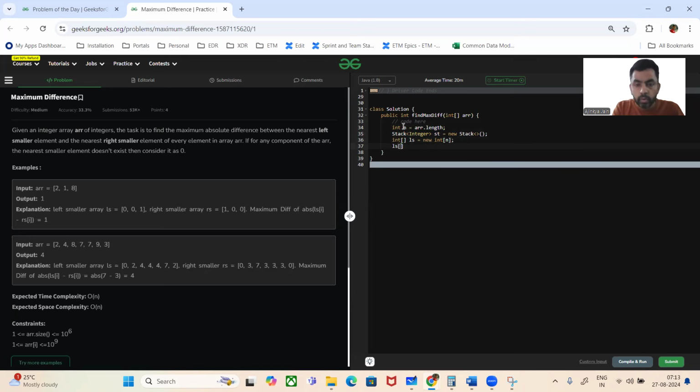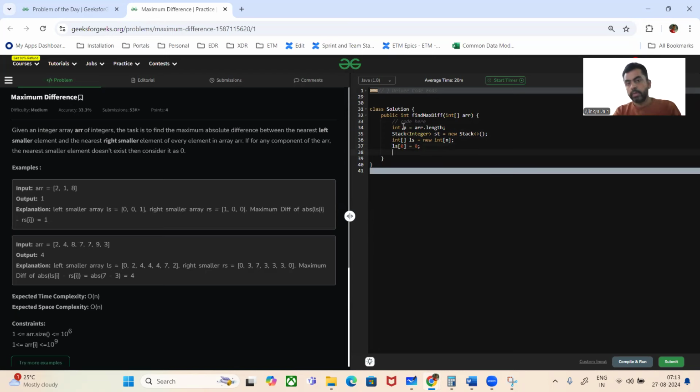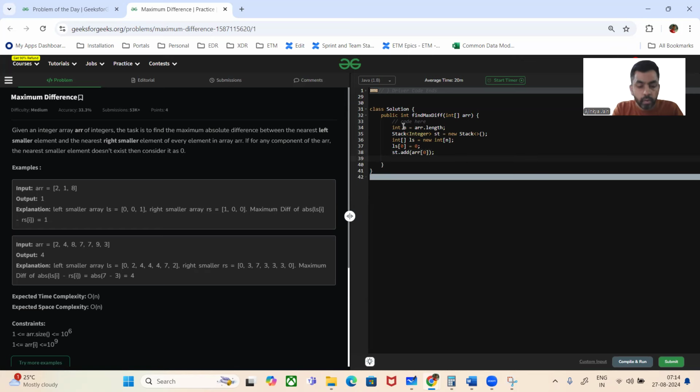Okay. So first of all, the ls of 0 is going to be 0 only, because definitely there are no elements before the first element. Also we are going to add st.add the first element of the array. Now we will start with the second element.